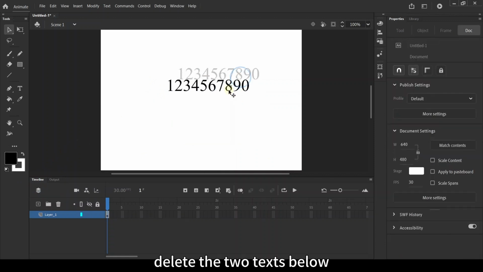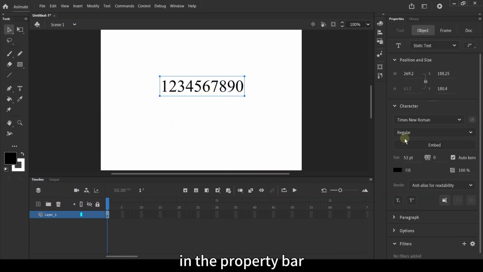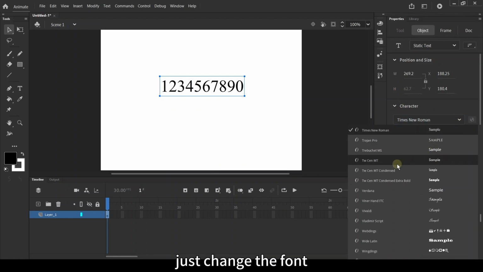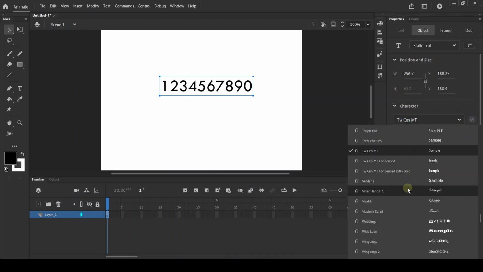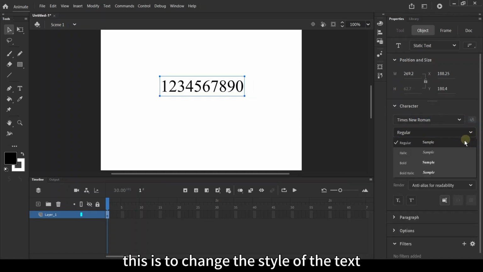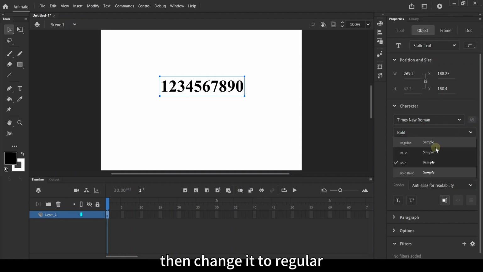Delete the two texts below. Take a look at what other properties the text has in the property bar. I won't talk about position and size. This is to change the font of the text. Just change the font. Then change the font to Times New Roman. This is to change the style of the text. Change it to bold. Then change it to regular.